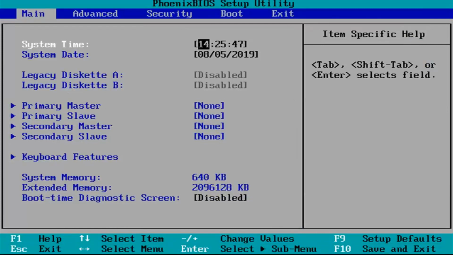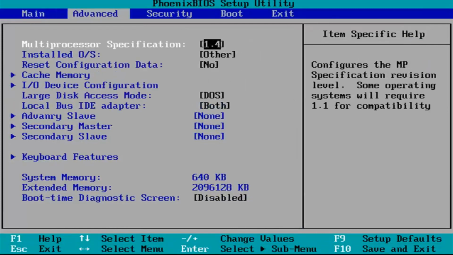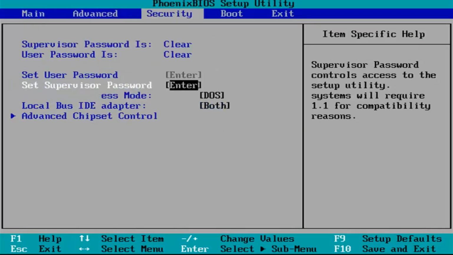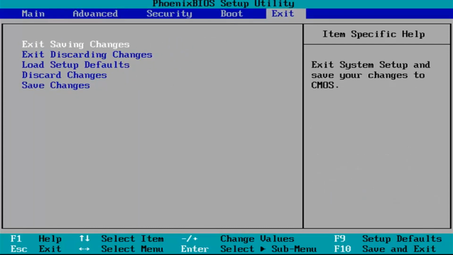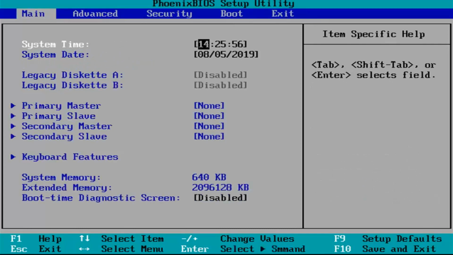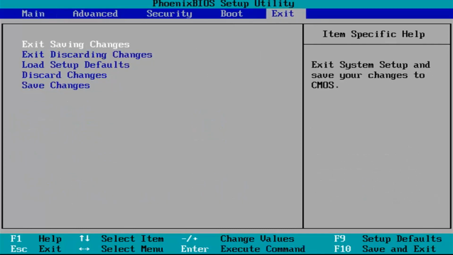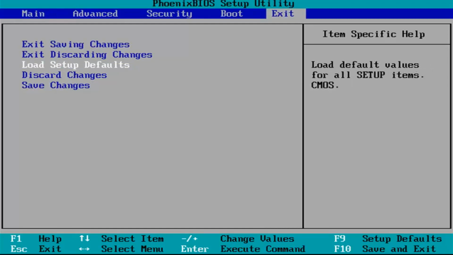Using the arrow keys on your keyboard, you want to scroll over to the exit tab, all the way on the far right. And you want to now use your up and down arrow keys to go down to load default settings or load setup defaults. In my case, the nomenclature might be a little bit different on yours, but it's virtually the same thing.